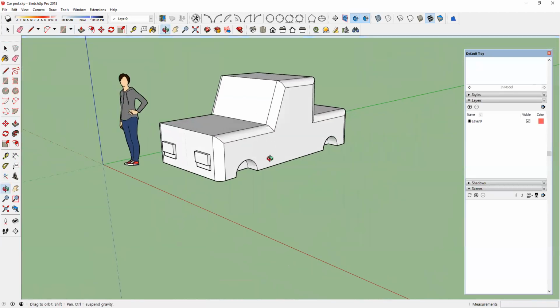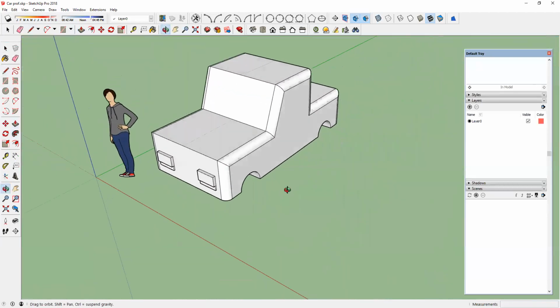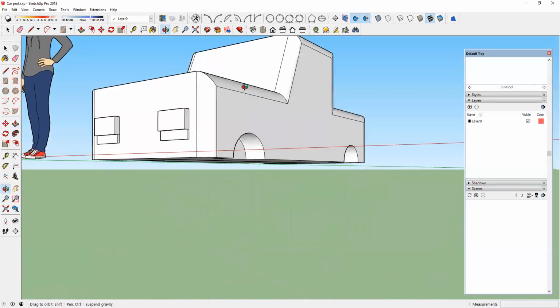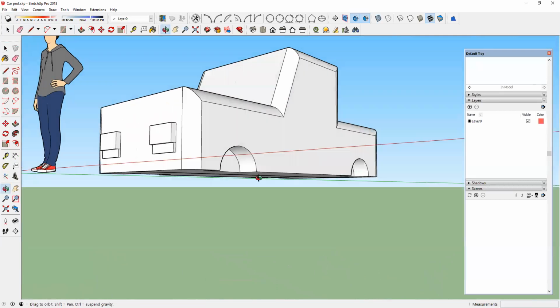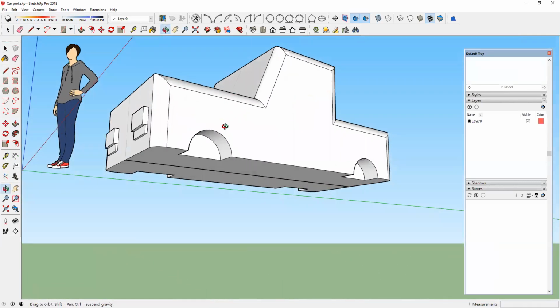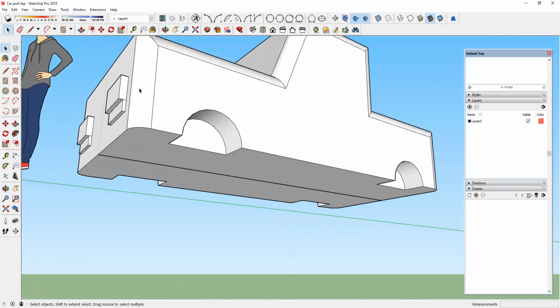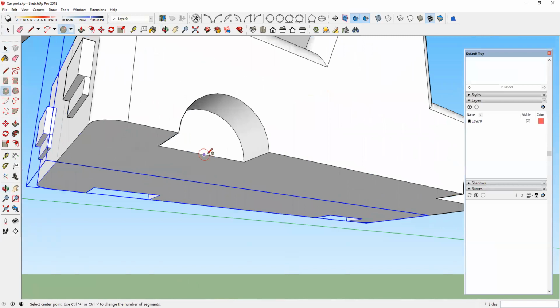Of course, my car is missing its wheels. So what do you guys think? If we're going to make one wheel, we could make four wheels, or make one wheel and copy it four times, then it'll be good. But there's even better ways of doing it. So I'm going to leave the component where it is, and I'm going to draw a circle with the circle tool. It can't be 10 inches because there should be space for the wheel itself. Let's make it 8 inches.